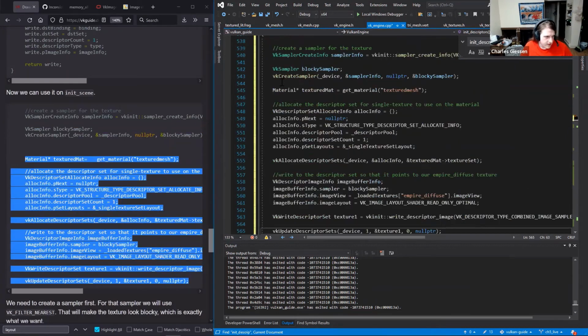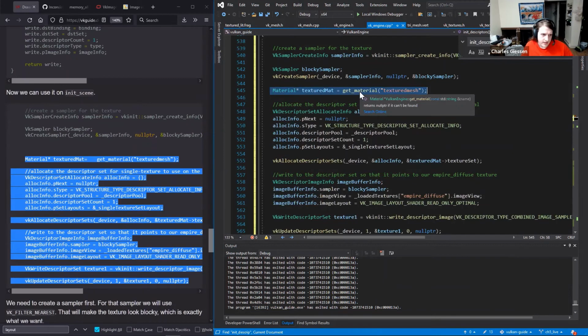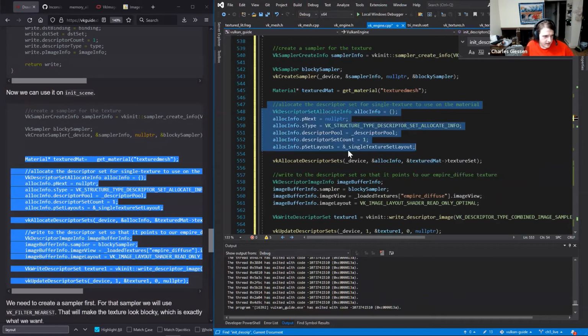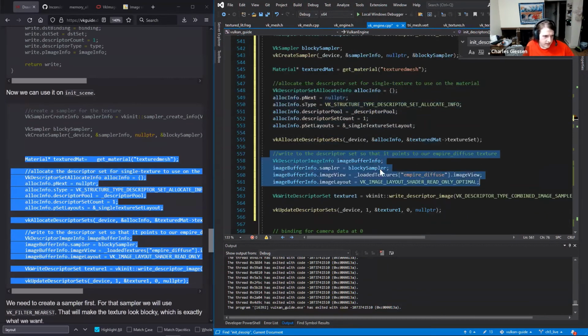So to create the material, to create the descriptor set, we get the material, which means we have access to the texture and stuff. Or actually, no, we have a place to assign it, and we allocate our descriptor set. Then we write into it the data we want. Note the sampler we created, because we're using the combined image sampler, we need to provide a sampler and the image view and the layout we're going to use with it.